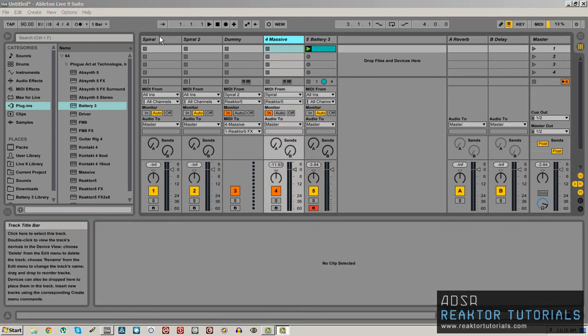Alright, so over the course of making this video, I also discovered a strange bug or flaw in the programming of Spiral that causes it not to work properly in Ableton if it's not visible. And so I just want to show a quick example of how that can work.